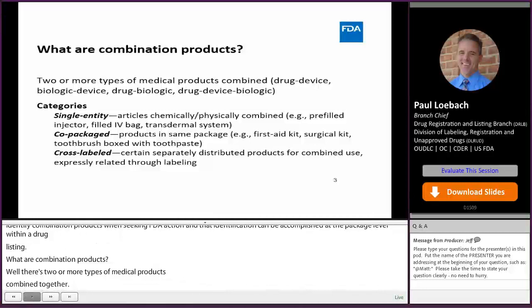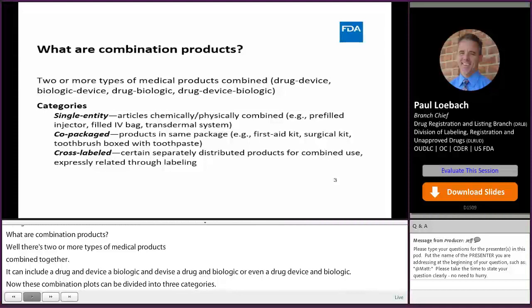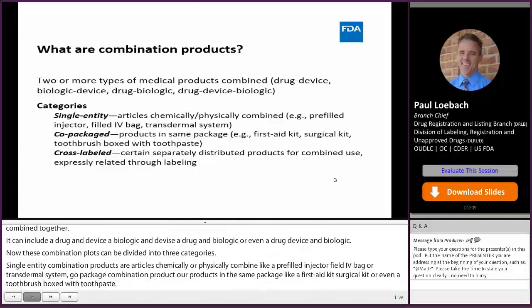Now, these combination products can be divided into 3 categories. Single entity combination products are articles that are chemically or physically combined, like a pre-filled injector, a filled IV bag, or transdermal system. Co-packaged combination products are products in the same package, like a first aid kit, surgical kit, or even a toothbrush boxed with toothpaste. Cross-labeled combination products are certain but separately distributed products for combined use, expressly related to each other through the labeling.